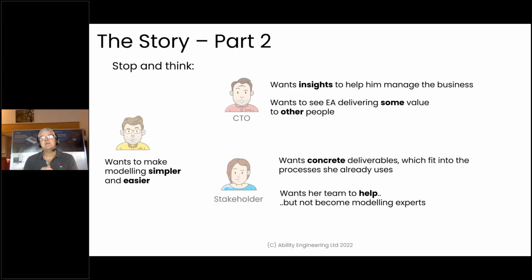Stakeholders, on the other hand, she was all about concrete deliverables. Deliver me something that fits the process that I'm already following. Don't try and change the whole project process, please. It's just too hard. So please make sure that whatever you deliver fits that process. Her team were happy to help out with talking to the modelers, but they were not going to become Archimate geniuses. Absolutely no way. Just far too many other things to do.